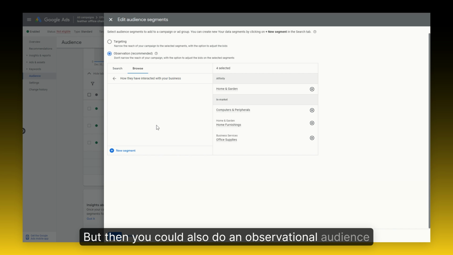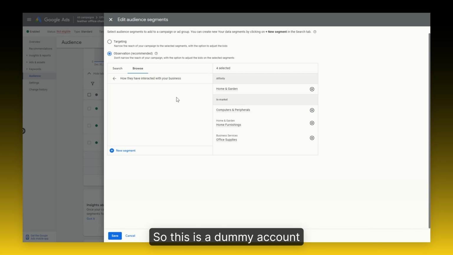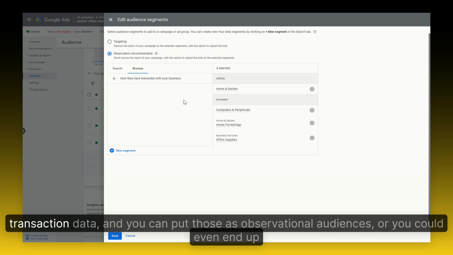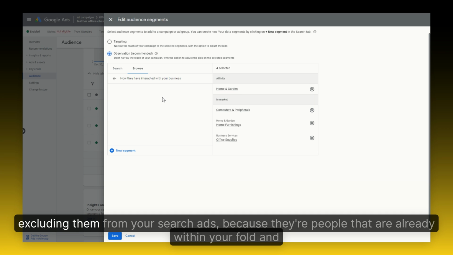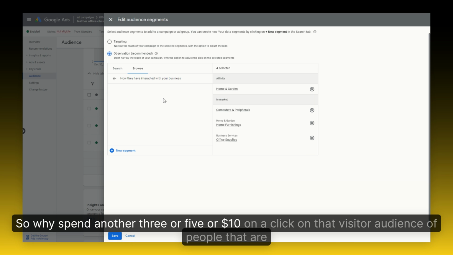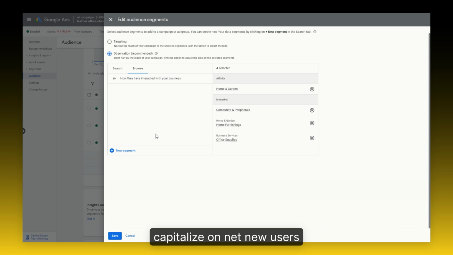But then you could also do an observational audience. And this is what I do regularly, if they've interacted with my business. So this is a dummy account, so it doesn't have any of this data. But for many accounts, it will have basically visitor data, transaction data, and you can put those as observational audiences, or you could even end up excluding them from your search ads because they're people that are already within your fold and likely going to convert anyways. So why spend another $3 or $5 or $10 on a click on that visitor audience of people that are already aware of your brand? Whereas you could be just using your top of funnel activity to capitalize on net new users.